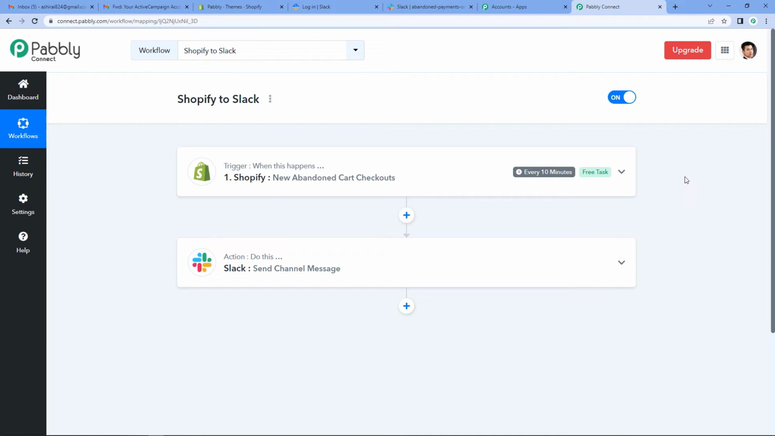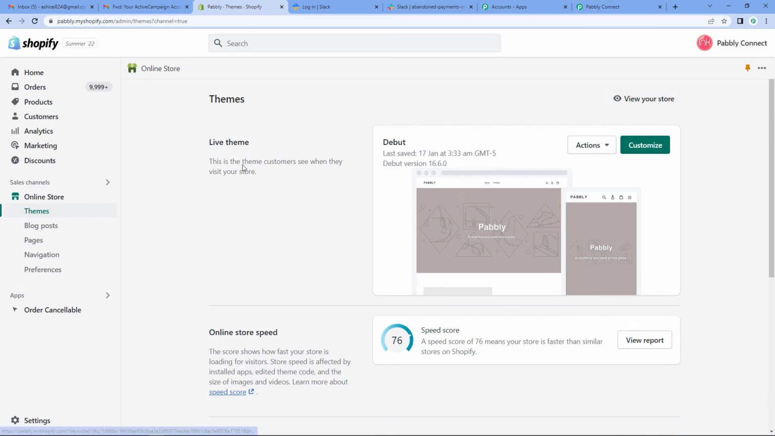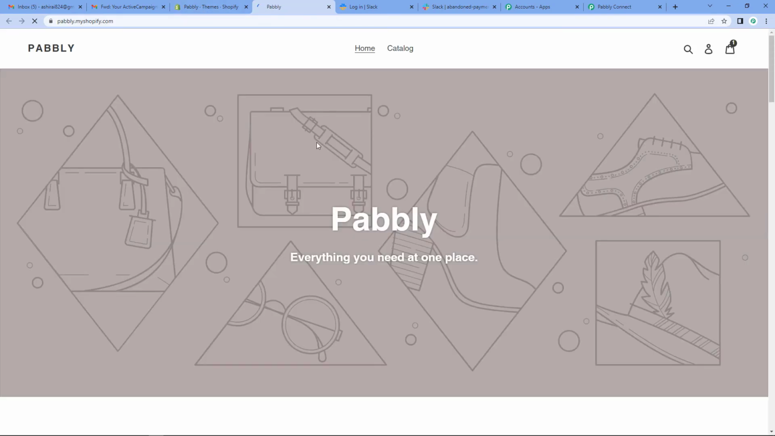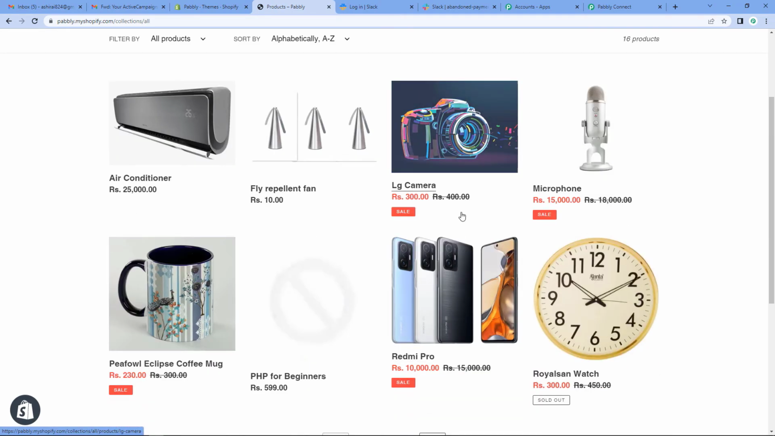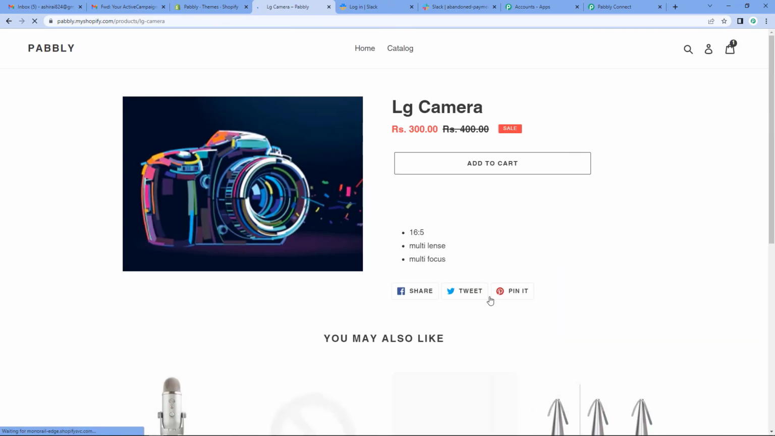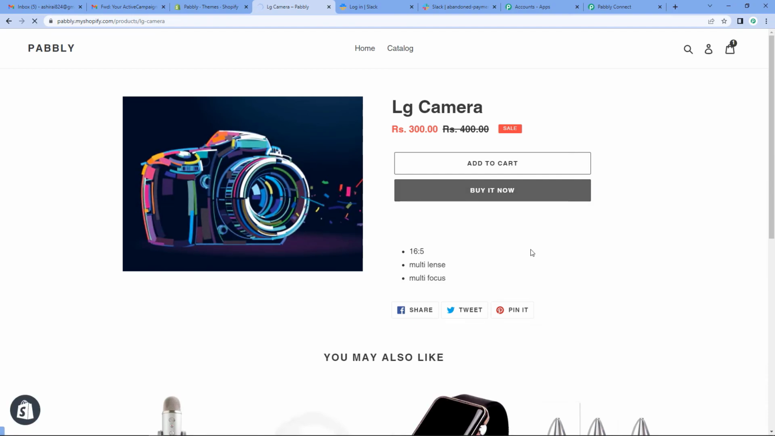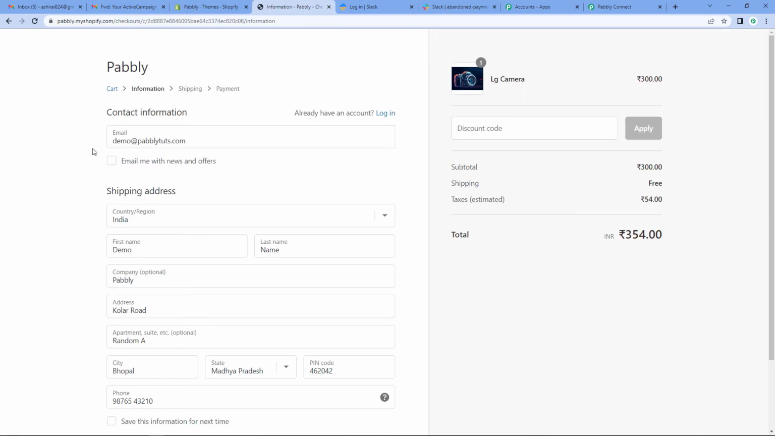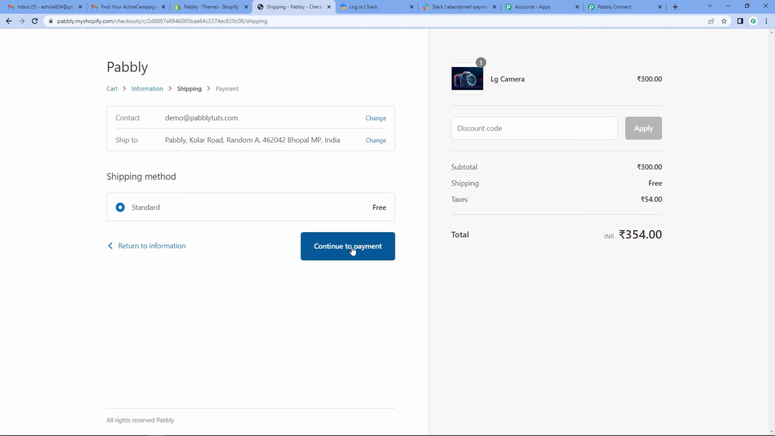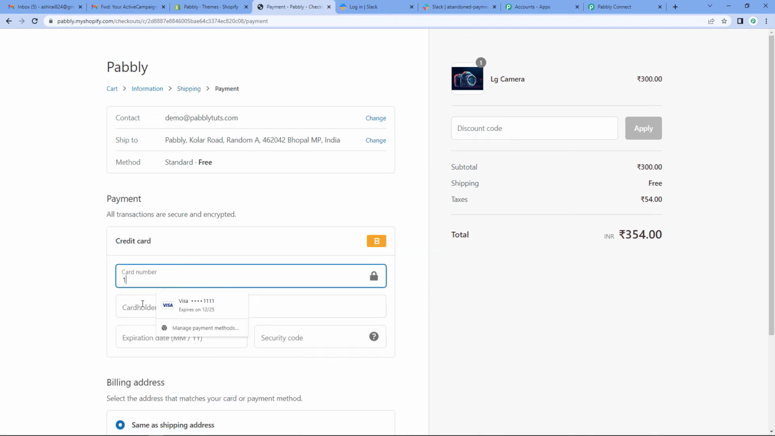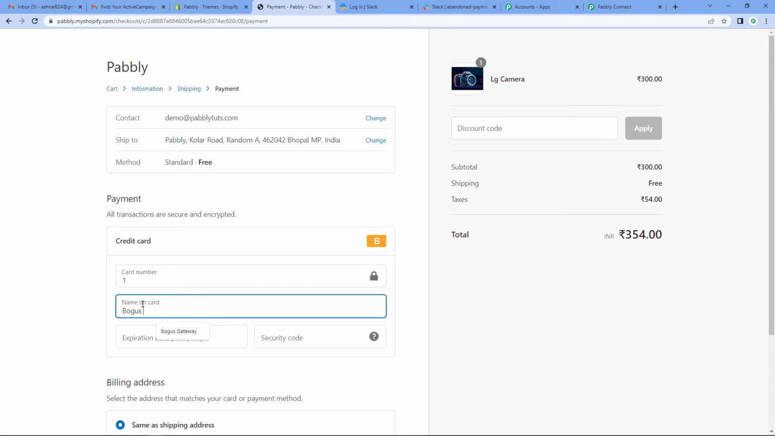But if in case you have a doubt, let's again quickly go back to Shopify, and here I am already here at the store. I'll click on view your store and I'm going to make another payment. Let's say that we wish to buy this camera for only 300 rupees. Click on buy it now and let's fill in the details. So demo@pabblytools.com. Click on continue to shipping, continue to payment. Let's fill in the card details. And here are my card details.